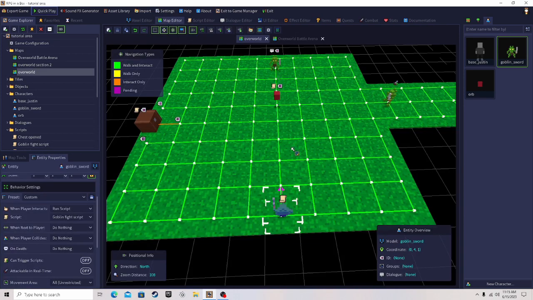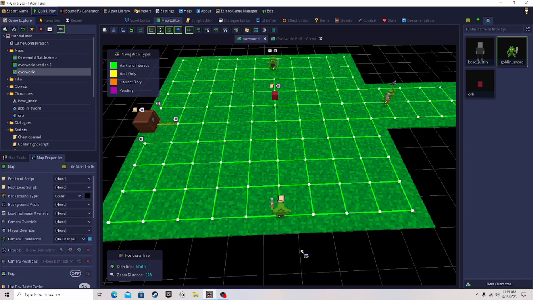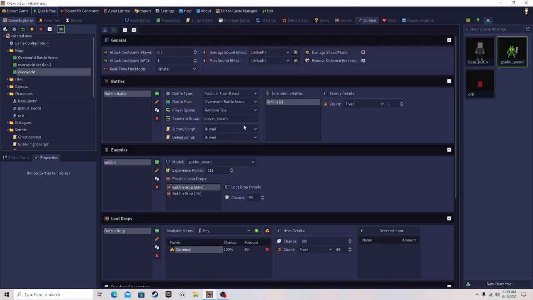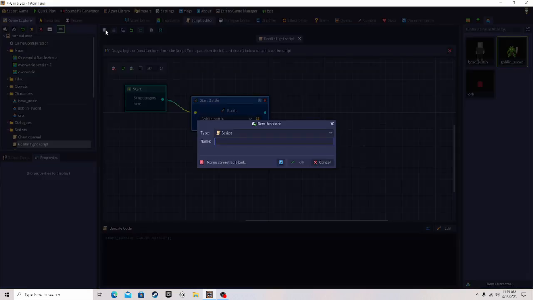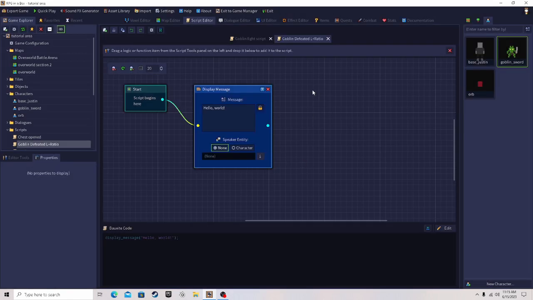So how do we get rid of him once we kill him? You must be asking yourself, little Jimmy. Well, little Jimmy, I've actually mastered this game. I actually learned this one myself, using the victory script. Now we're going to create a new script called Goblin Defeated. Name it whatever you want, I don't really care. You have to remember the name though.